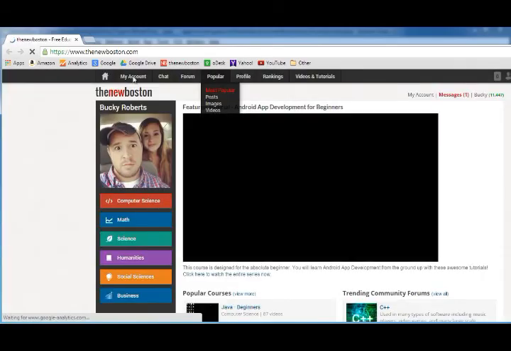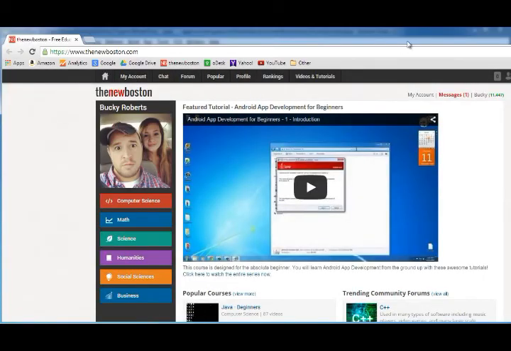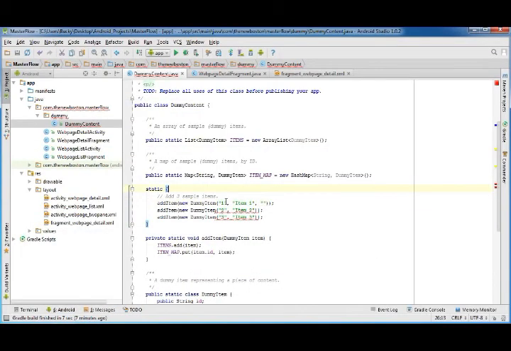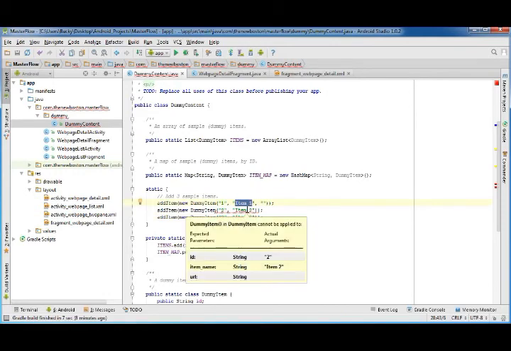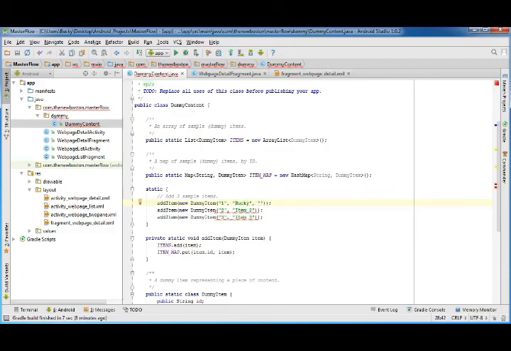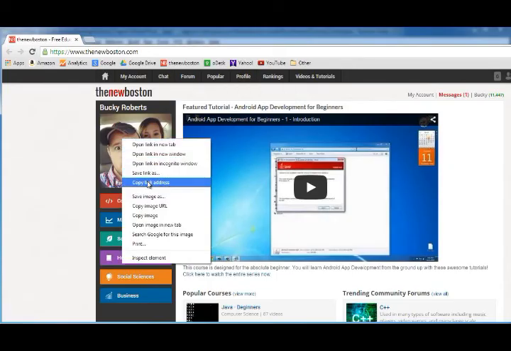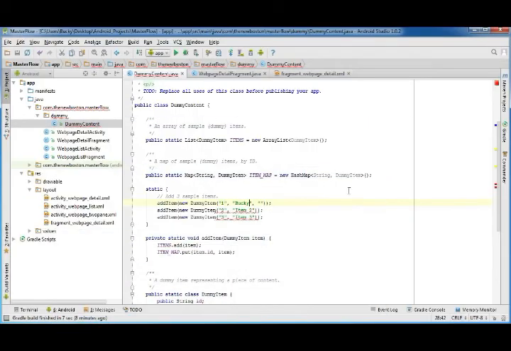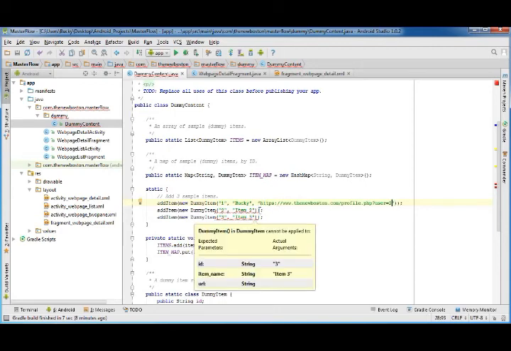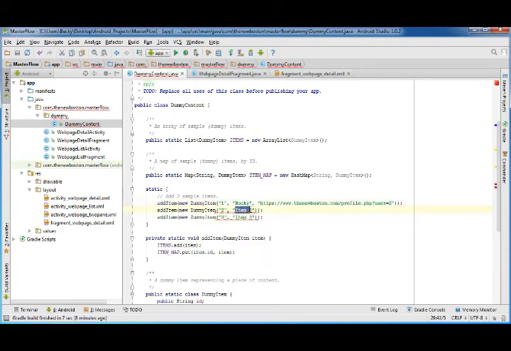Alright, so this is what I'm going to do. The first one, of course, is the ID. We'll keep that 1, 2, and 3. The second one was the name. So I'll just name this one like Bucky, and this can just be a URL to my profile. If I can get my cursor in the right place. Alright, so the next one can display the forum, and the last one will display the videos page.